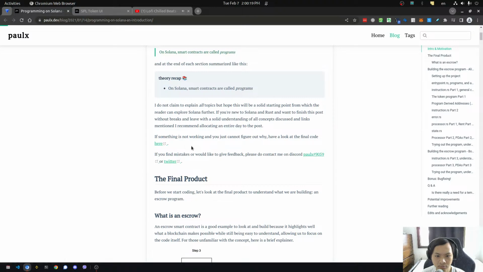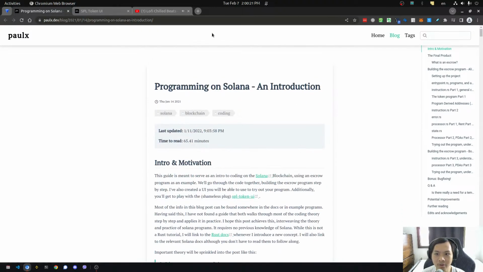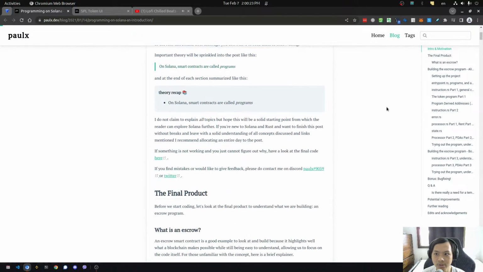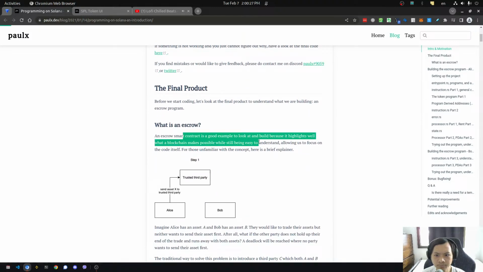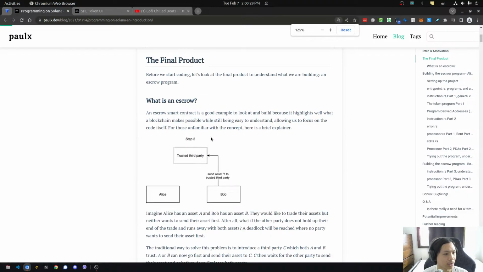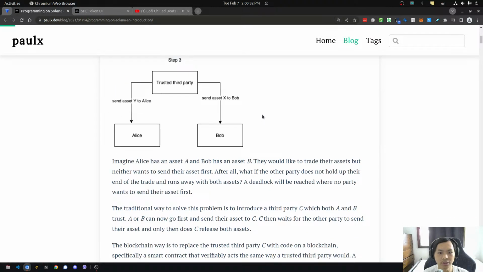I'm also paying attention to how he's doing his blog posts because it's quite interesting. Okay, we'll make it a little bigger, make it easier to read.